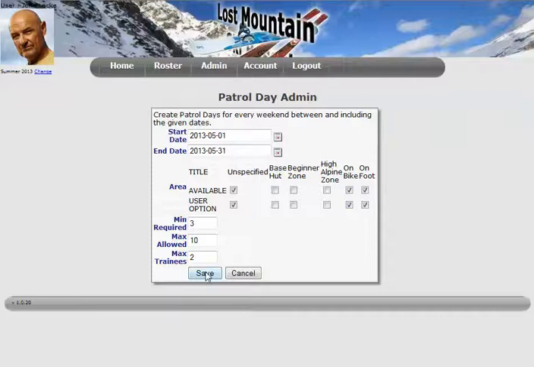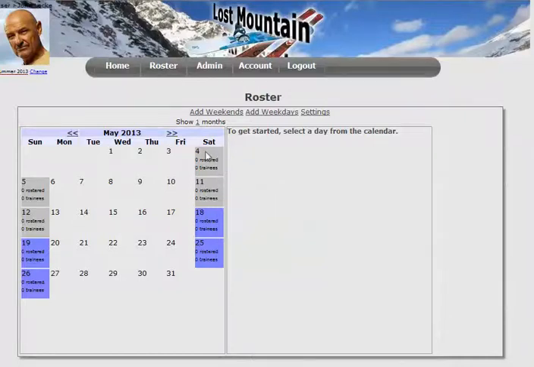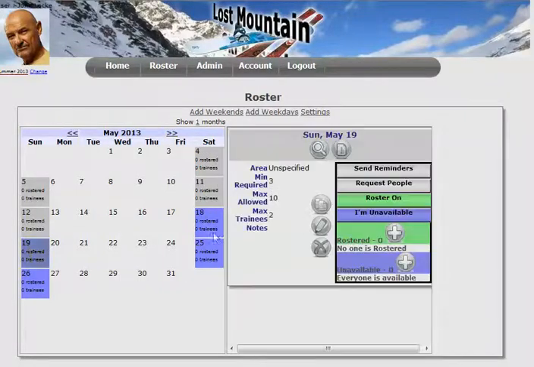Okay, when we hit the save button, this is going to create our days, and here we see each of the weekends now has a little list, and we can click on them and see our default values set here. Because the first area in our list was unspecified, that is the default.